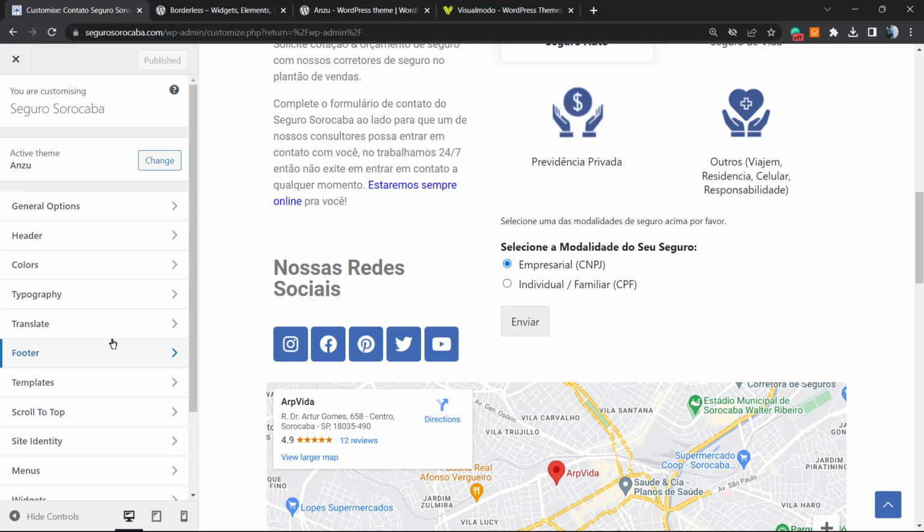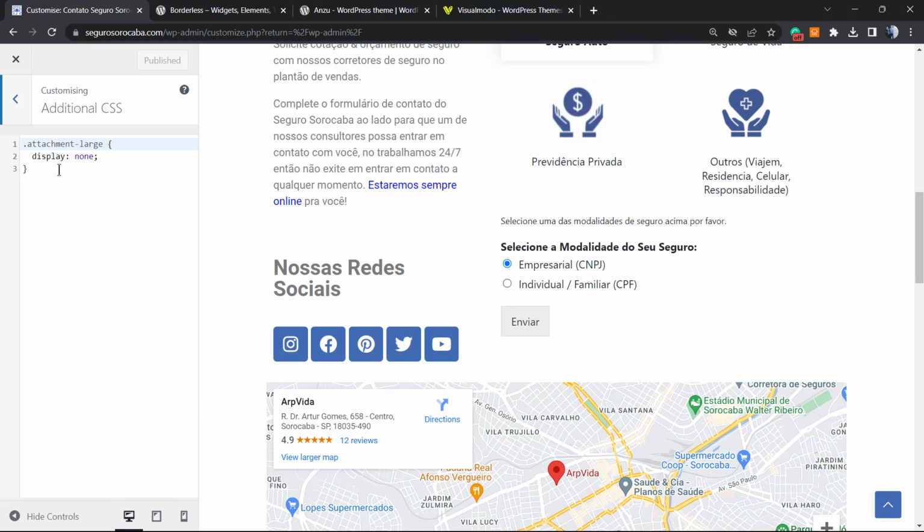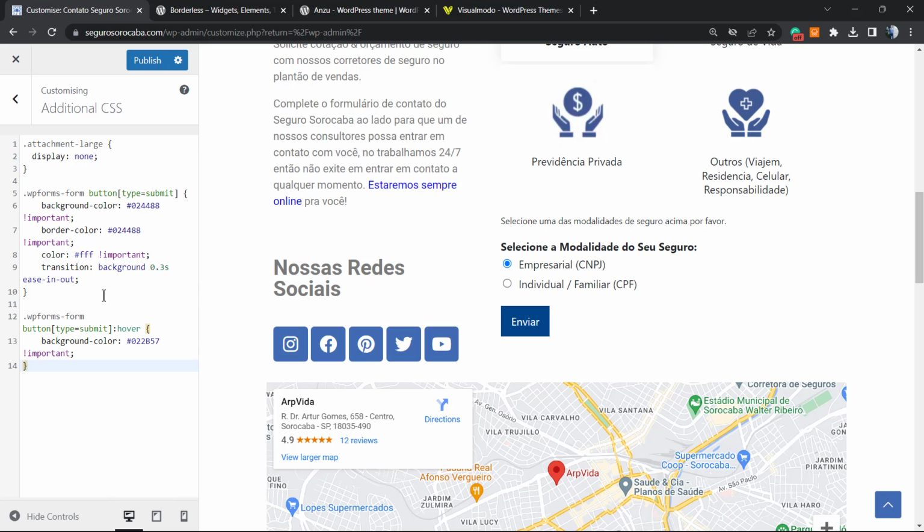You scroll the left sidebar of menus down until you see an option called additional CSS. If you are using a Visualmodo theme like Anzu free WordPress theme, you're gonna have a lot of menus right here to customize your site. But according to the theme you are using, you may see only a couple, but additional CSS is present in all of the themes. So click on it. And into the additional CSS, let me type some enter, and enter this code right here.